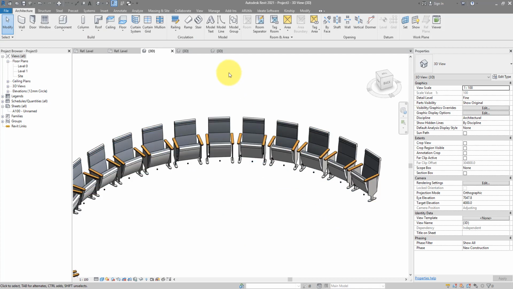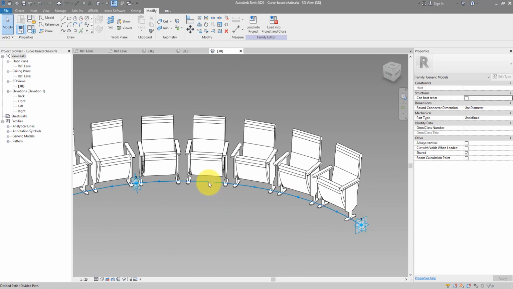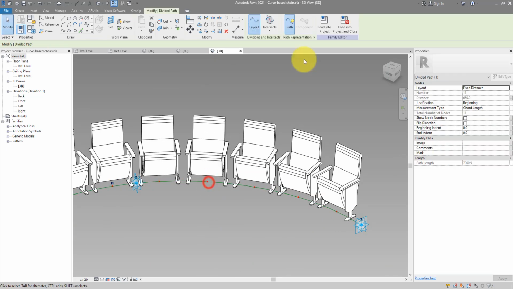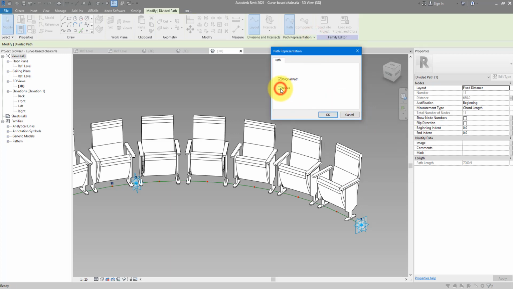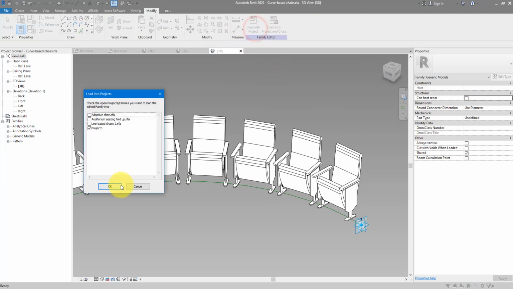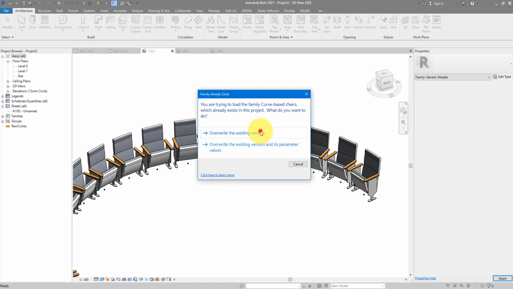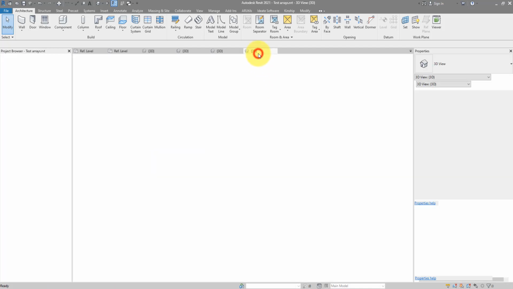Last thing to fix is those black points below our chairs. If you want to turn them off, just go back to the family now. Click on the divided path, this line here with those blue dots on it. Go to this path representation panel and click on this little arrow here at the end. Very hard to see. I can now untick nodes to turn off their visibility and do OK. They have gone from here now, and if I load this back into the project, they should vanish here as well. And they did. Now we have exactly the same families that I showed at the beginning of the lesson.